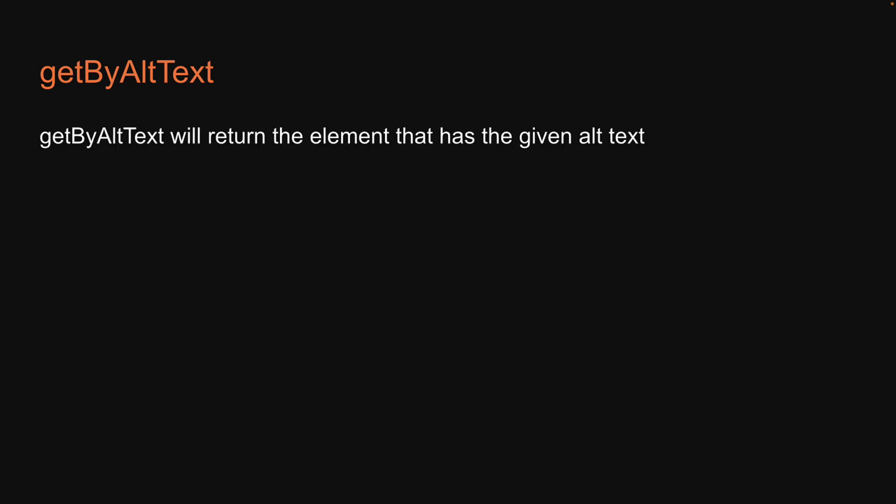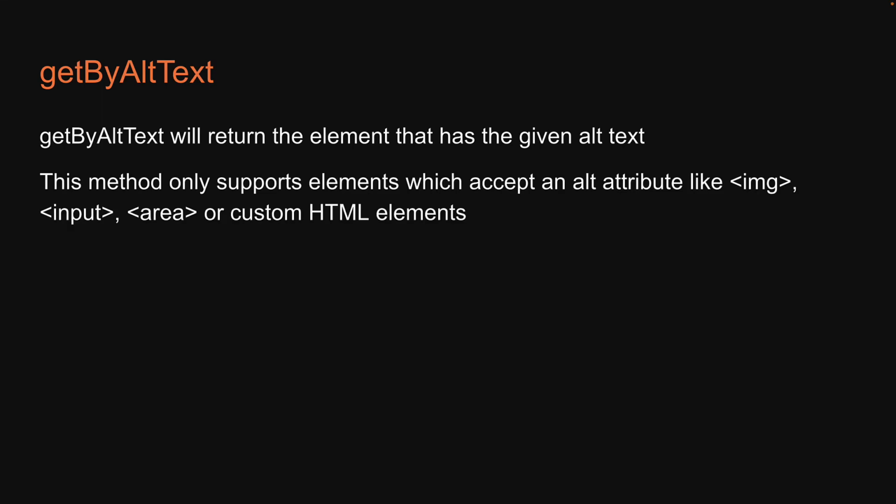In this video, let's take a look at the sixth query method, which is getByAltText. getByAltText will return the element that has the given alt text. This method only supports elements which accept an alt attribute like image, input, area, or custom HTML elements. Let's understand the usage with an example.